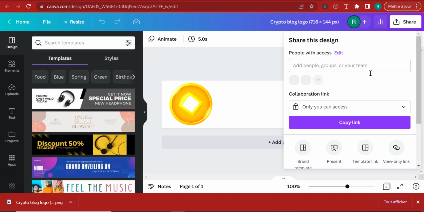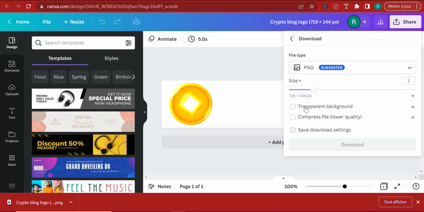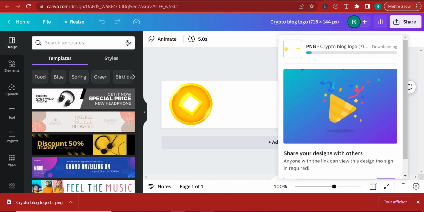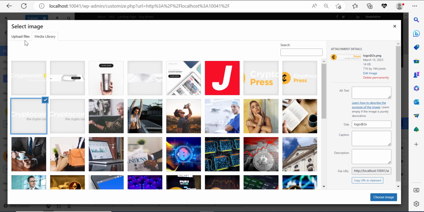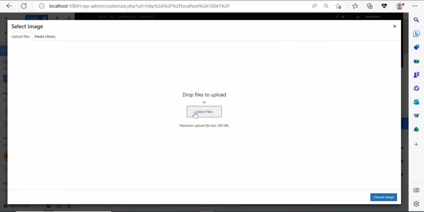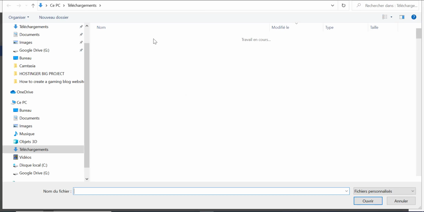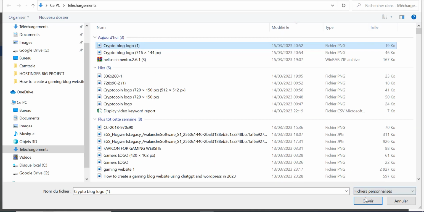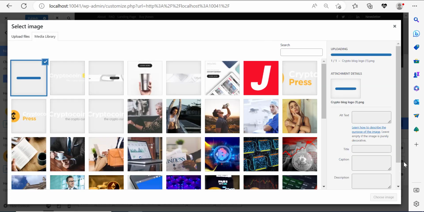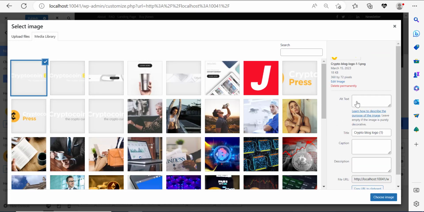Now here I have the image in the perfect dimensions exactly as I want it to be. So I'm just going to download it with transparent background. And let's go back to our main website over here. Click on upload. And I'm just going to upload the Retina logo for my website by simply clicking on it. So here I have it. There you go. And I will do the same thing. Crypto blog Retina logo or crypto coin blog. And that's it. Choose image.